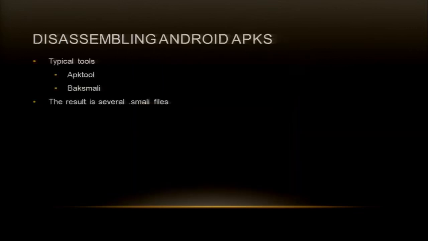So the first thing we've got to do is take apart these APKs, right? So you download something off the Play Store. What are you going to do with it? What's this developer doing? Do I want to play with it? Do I want to do a security assessment on this? If you're doing those sorts of things.